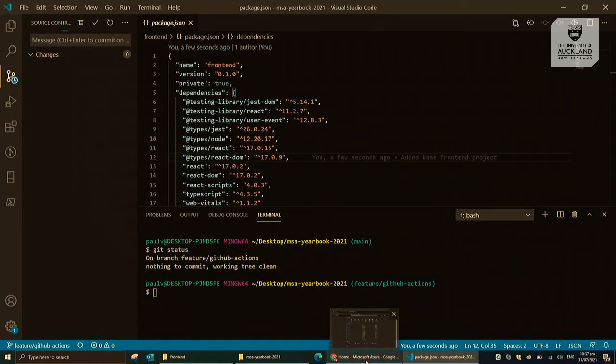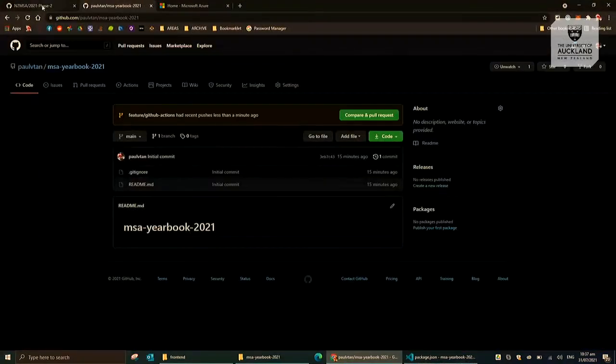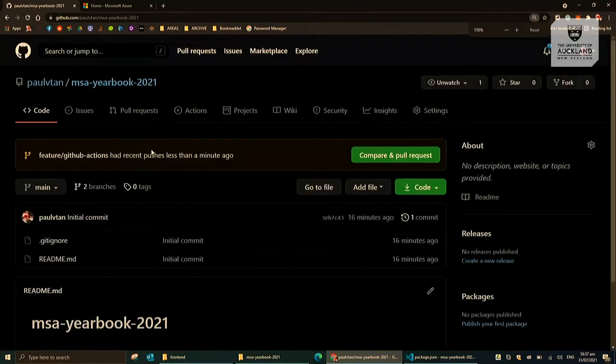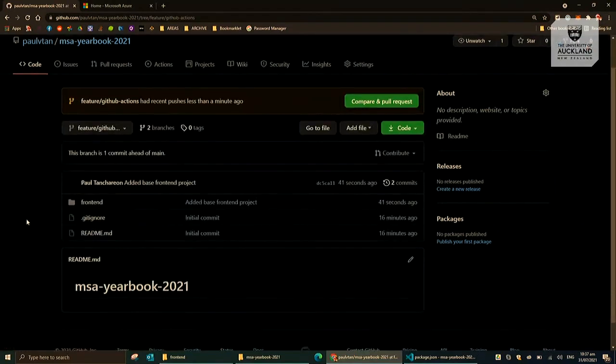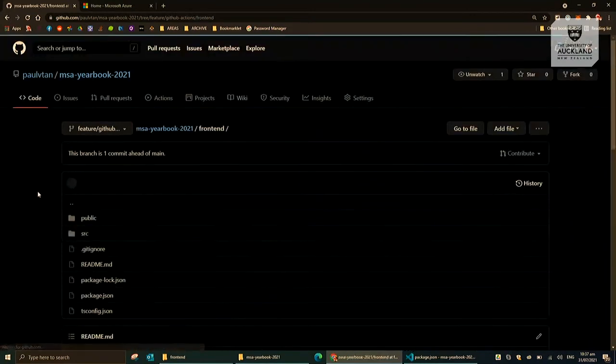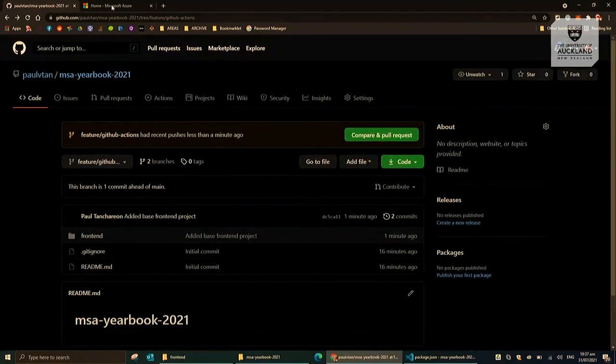And now, if we go back to our repository and give it a refresh, we should now have our new branch published to our repo, which is feature GitHub Action. Cool, so inside feature GitHub Action, we can see that now we have our front-end project. So that's good to go.